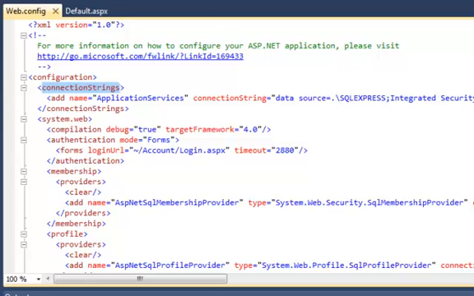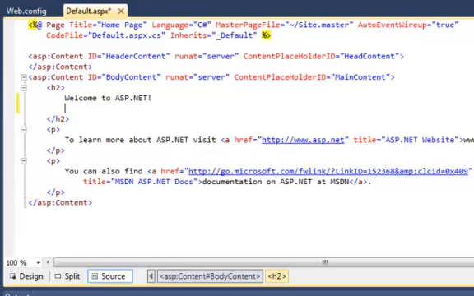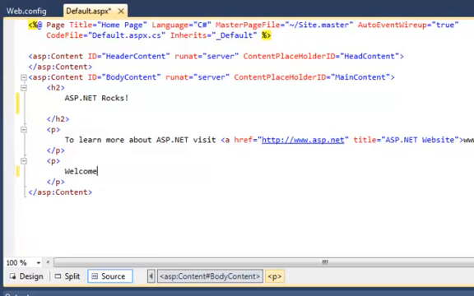And now let's go and look at default.aspx. Here you can see that there is a line called welcome to ASP.NET. Okay. You can change this to whatever you want. Let's change it to some text. Okay. And then I can remove this one. Okay. To my very first web application.